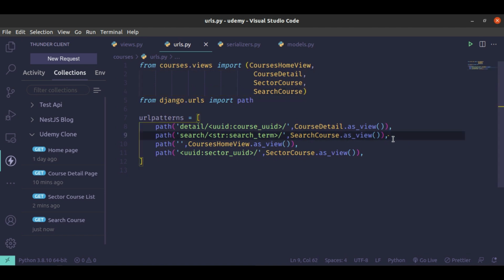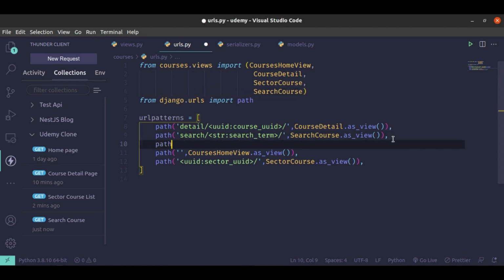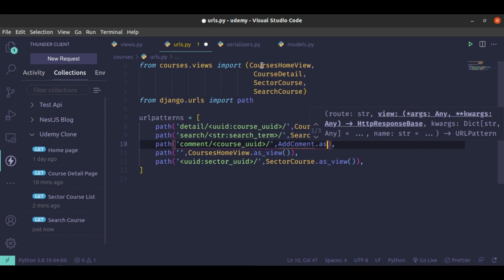Okay, so let's pass it over here. Let's pass our path. Let's give our comma. Alright, then here you are going to pass comment slash course, what did you call it? Is it course UUID? Yes, course UUID. Like this. Close it. Dot as view.